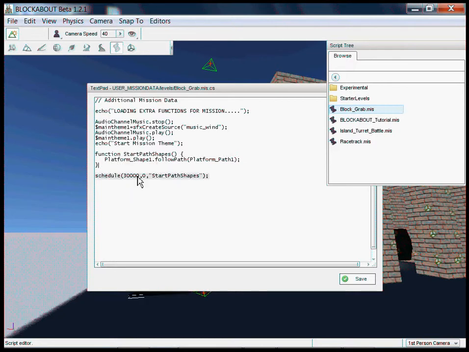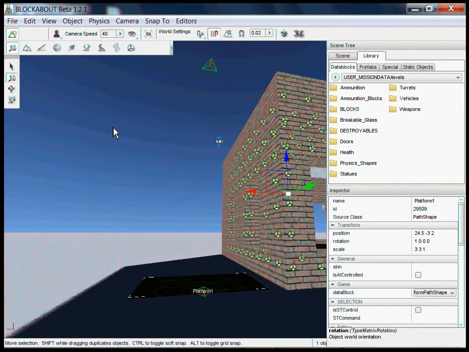So all you have to do, and then it schedules it to start 10 seconds after the mission starts. So you just take these commands, you copy that, and you paste it into the new mission that you're creating, and change the names, and that'll automatically start those paths when the mission starts. So that's about it for moving platforms.